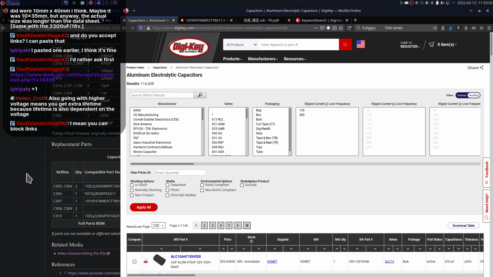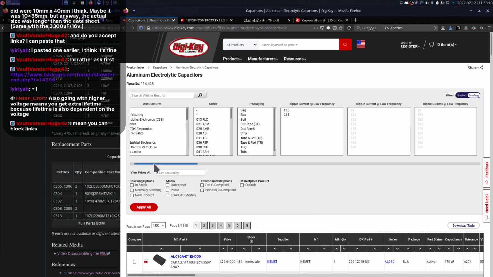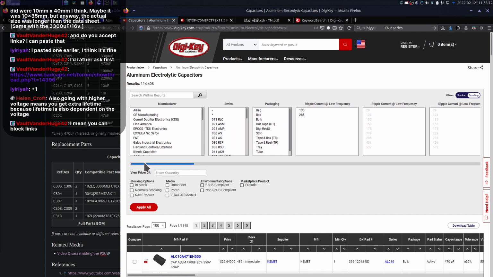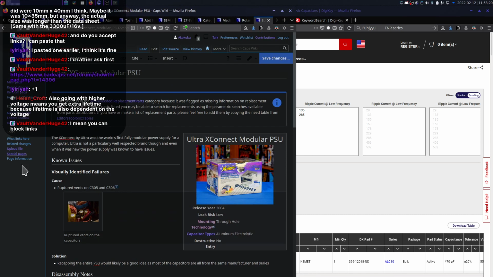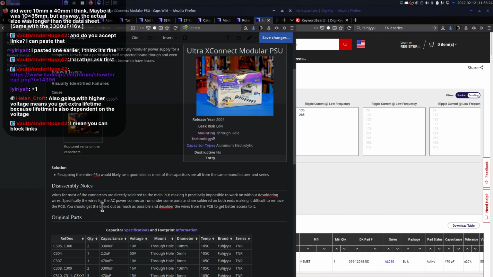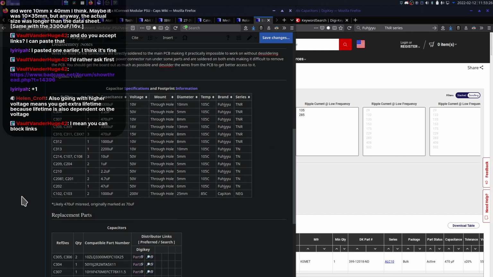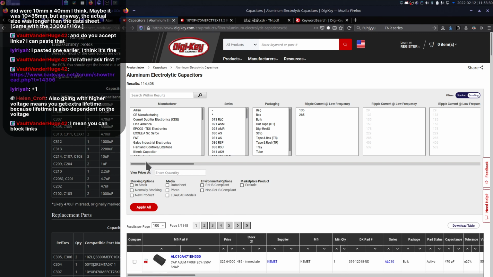Let's see. Also, going at higher voltage means you get extra lifetime because the lifetime is dependent on the voltage. Yes, I was mentioning that. I'm not sure if or how well that works out. For this being a power supply, I just feel weird about it being with an ATX power supply, because it's kind of high power. Want particular ratings? I don't know.